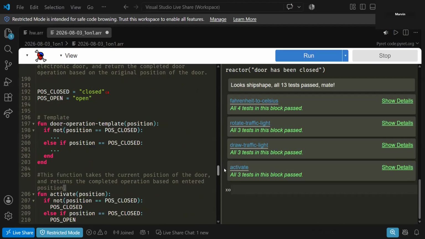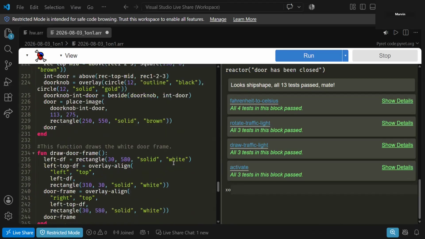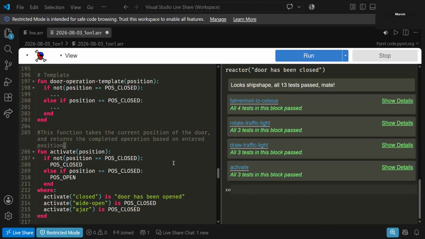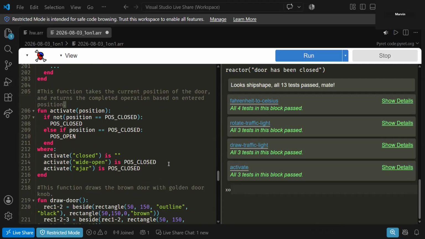So now I gotta. Okay, I'm just gonna. Close, open, close, close. Okay, I think that meets what you're asking for. Does that look right?